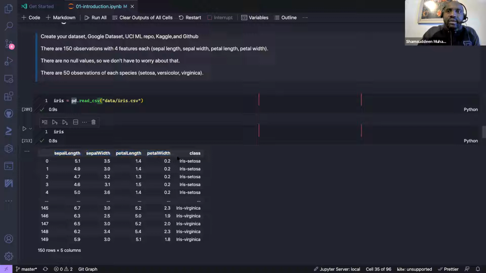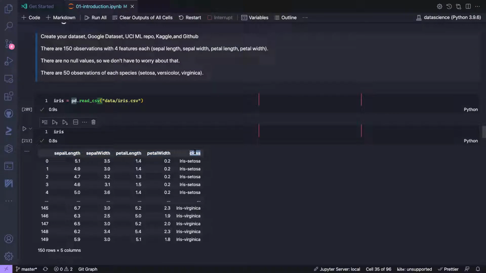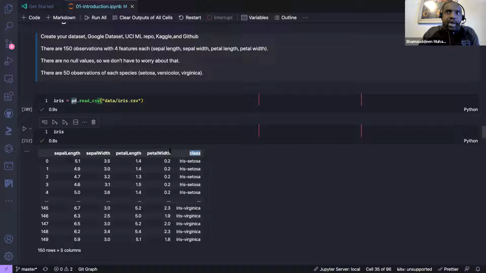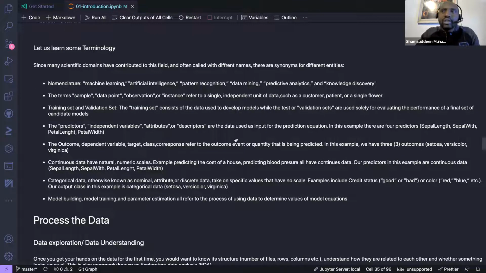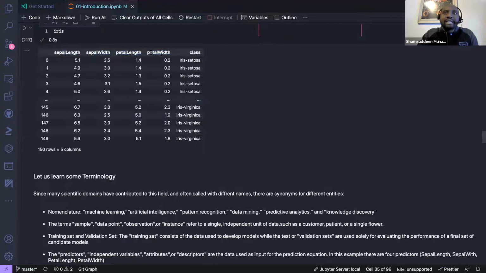If we give it this, it can classify this is setosa, or if we give it some stuff like this, it can classify this is virginica. So the things that we give the machine to learn from are what we expect the machine to use to predict. What we give the machine to learn is called predictors. The predictors, independent variable, or attribute are the data used as input for the prediction equation. In this example, there are 4 predictors: sepal length, sepal width, petal length, petal width. They are the ones that the model learns from to predict.